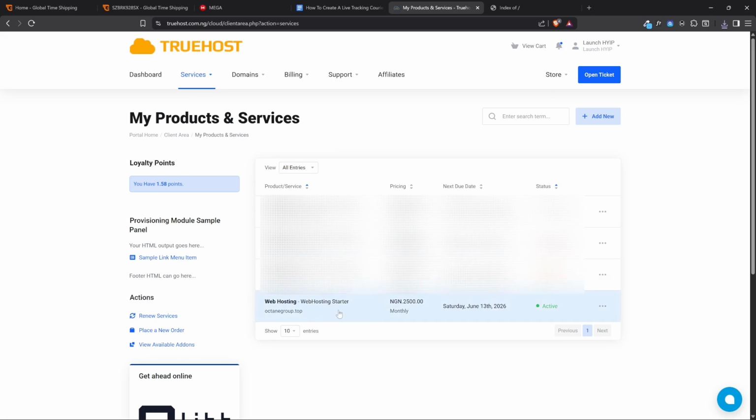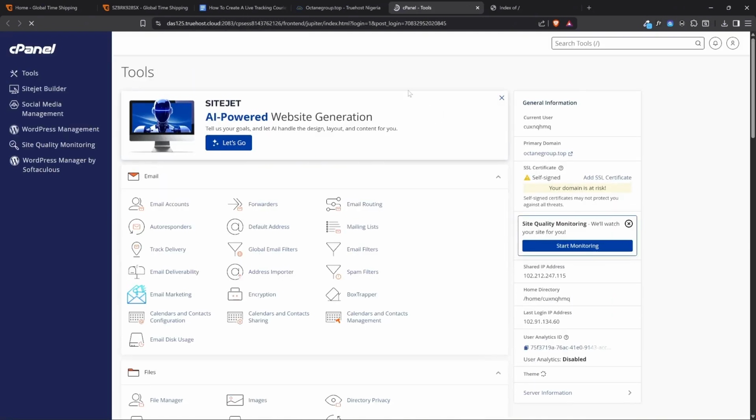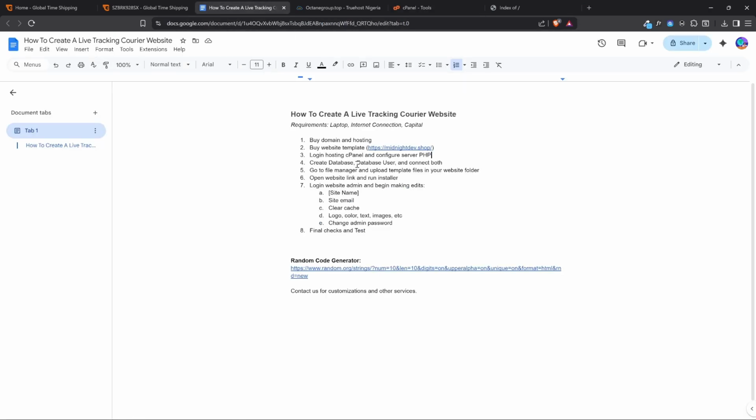And then I'm just going to select, you can see the web hosting. This is the hosting that I bought. So I'm going to click on it and log in to cPanel. cPanel is where you manage your hosting, where you control it. Now I have logged into my hosting cPanel.